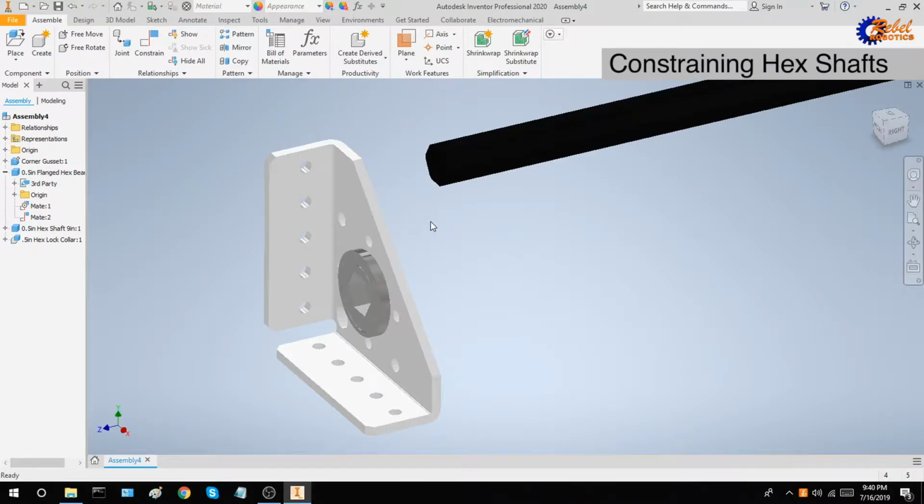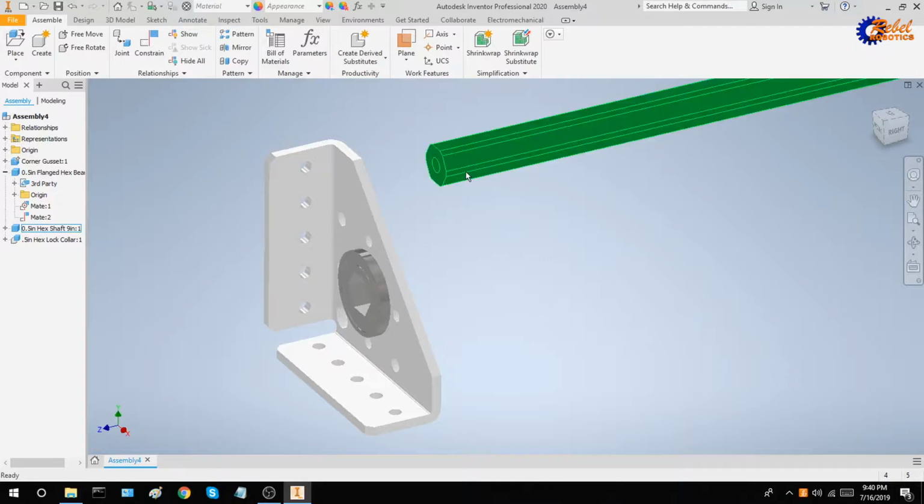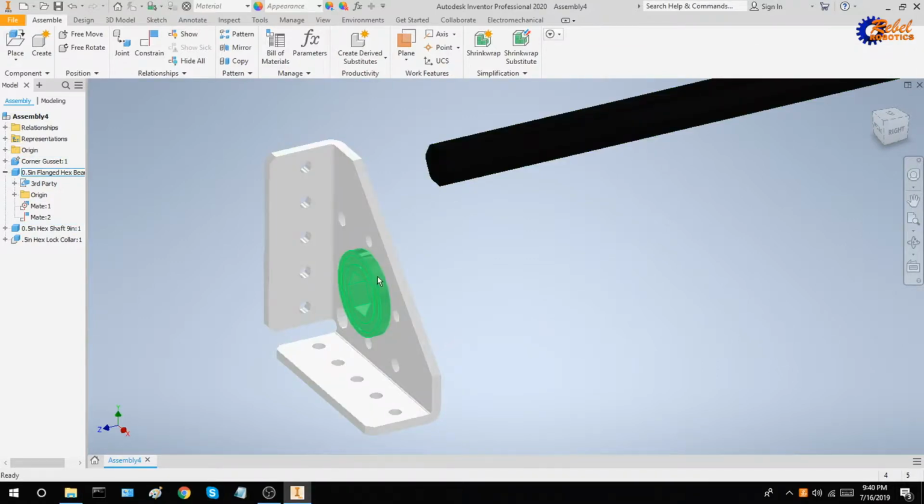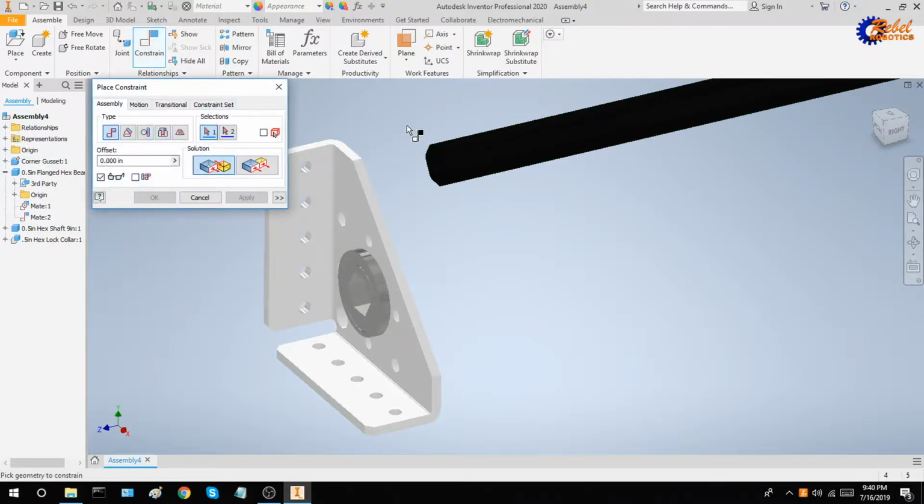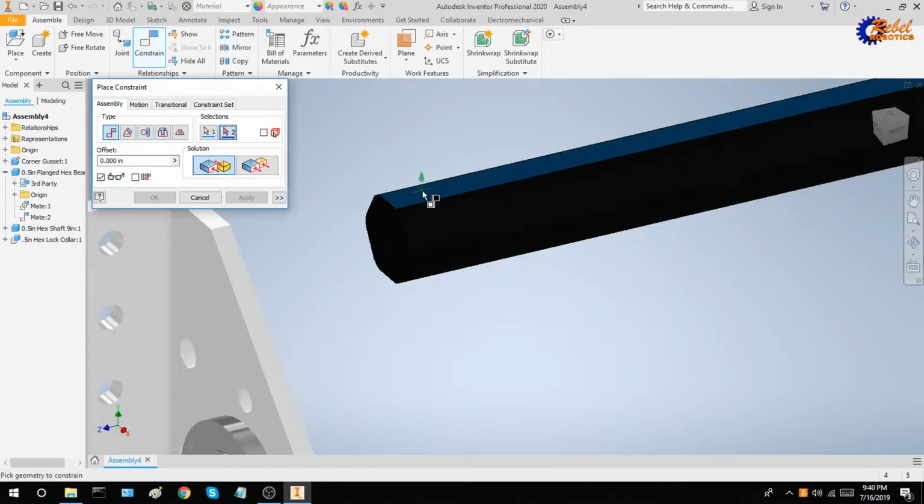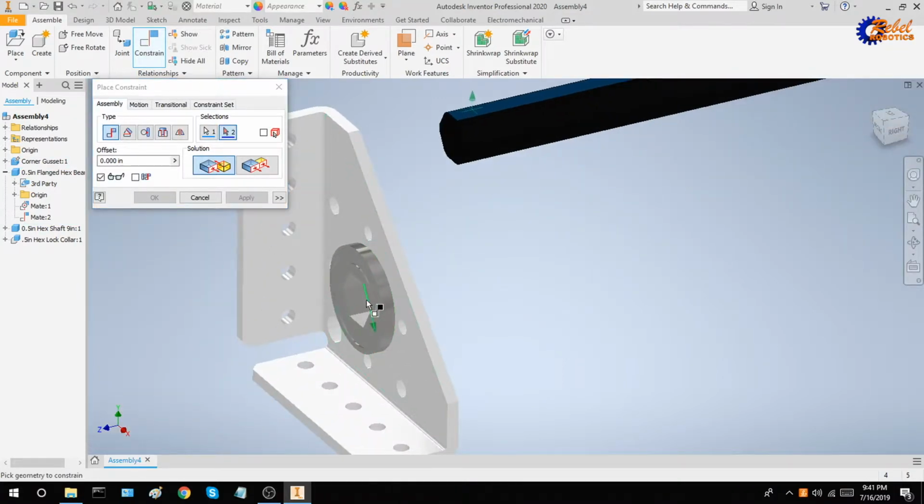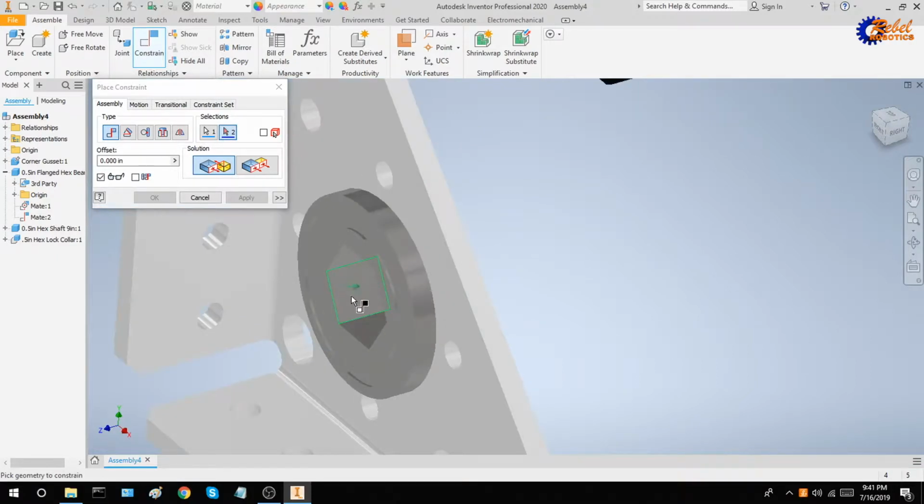Another common constraint in FRC CAD is constraining anything to fit into a hex hole. For instance, putting this hex shaft into this hex bearing. Our first constraint is going to be a mate. So for our first selection, we'll select any hexagonal side of the shaft, and our second selection will be any hexagonal side of the hex bearing hole.